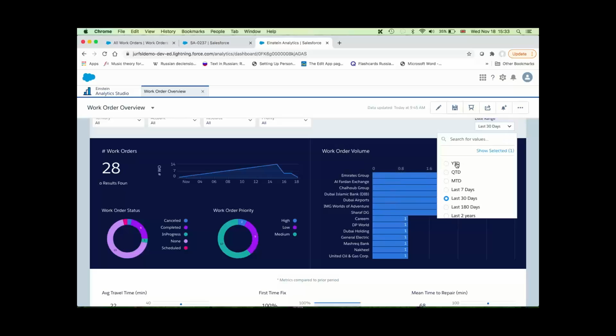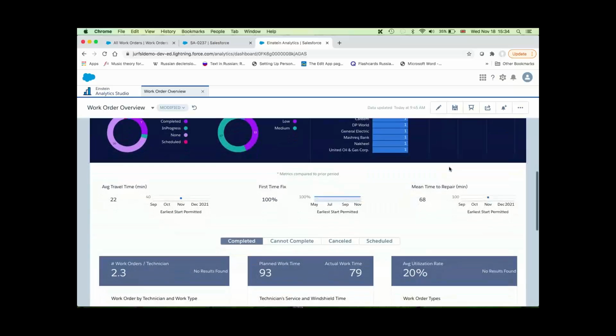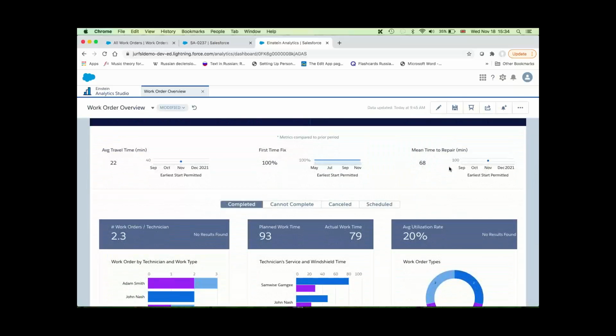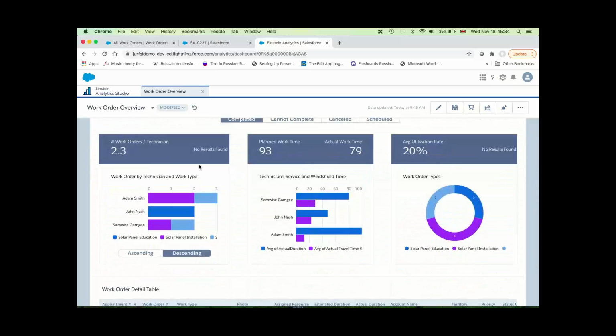We can also change this to, okay, there we are. We can have Dubai Holding. And then moving a bit lower, here we can see some other information that will help us to make the service better.